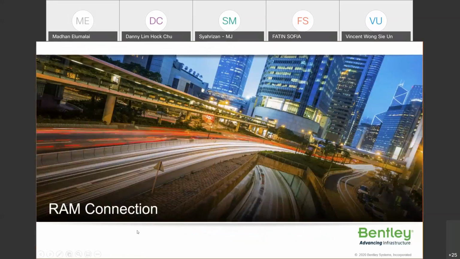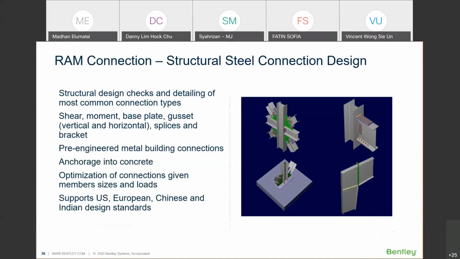Next, we'll move on to RAM connection, steel connection, design and detailing software. Almost any connection types like shear connection, moment connection, base plate, gusset, vertical as well as horizontal gusset connections, splices, cap plate connections, bracket connections, etc. Pre-engineered metal building connections like tapered member to tapered member connections with stiffeners for moment connections, all are supported now. And for base plate, the program even checks for the anchorage into the concrete.